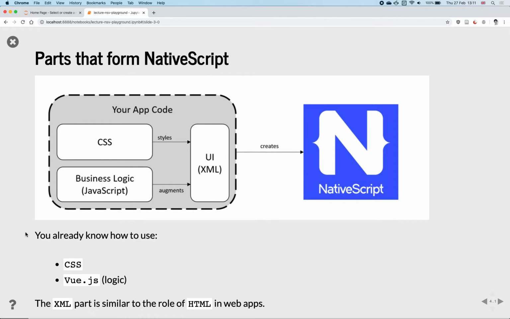So far, you would know the CSS and JavaScript already in terms of Vue. And we're going to cover a little bit, explaining what the XML part, or the UI part, is about.